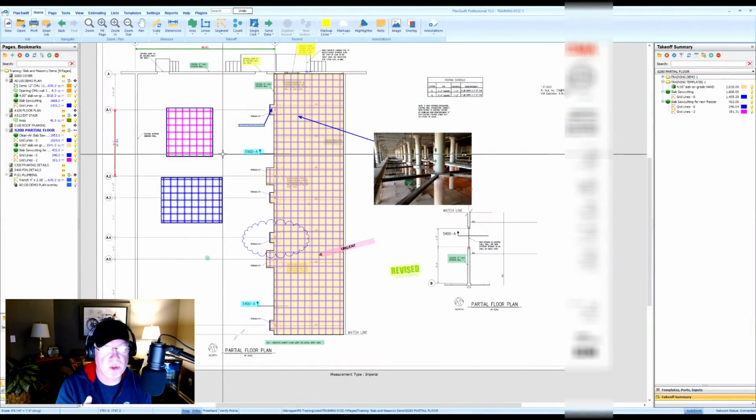Well, we hope you've enjoyed learning how to make a grid template. In our next video, we're going to turn this grid template into an assembly. Those assemblies are going to make your life easier as an estimator.